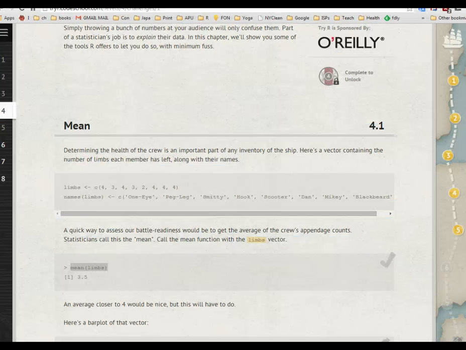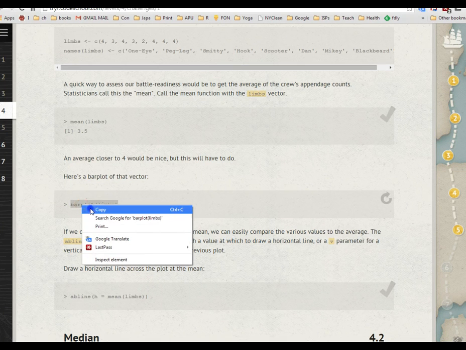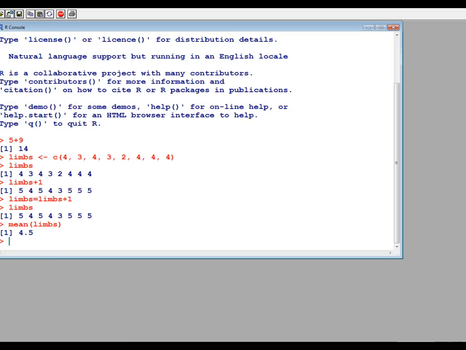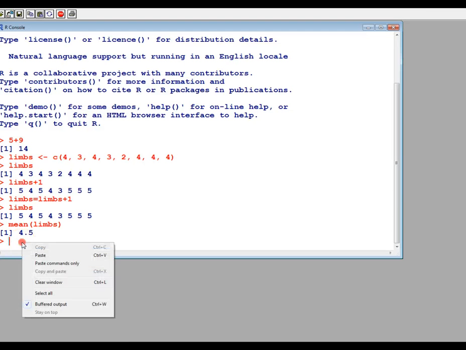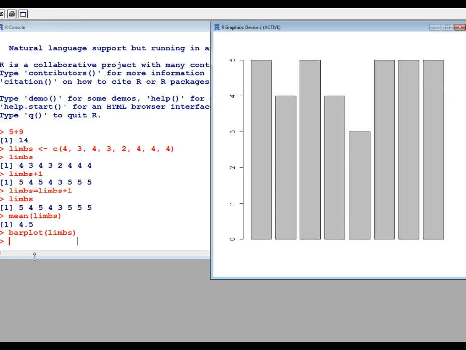Okay, so now, how about if I do this? What's this going to do? Bar plot of limbs. I'm going to make a plot. So let's try that. Bar plot of limbs. Let's look at that plot. Okay, so it does that.